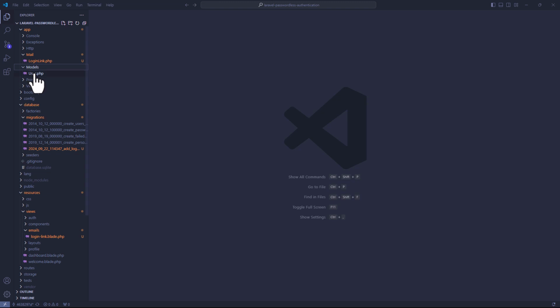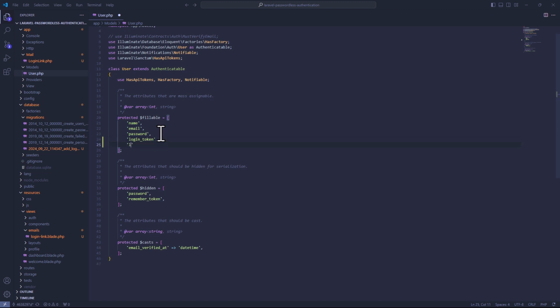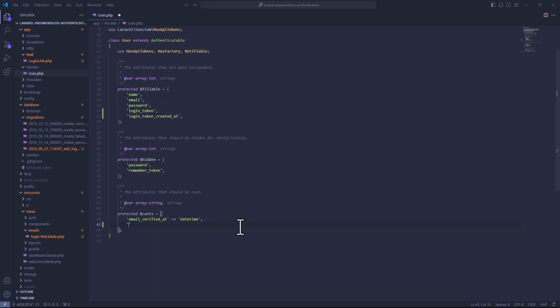Next, open the app/Models/User.php file and add both the login_token and login_token_created_at fields to the fillable array, and also add just the login_token_created_at field to the casts array and set its value to datetime. Save the file.